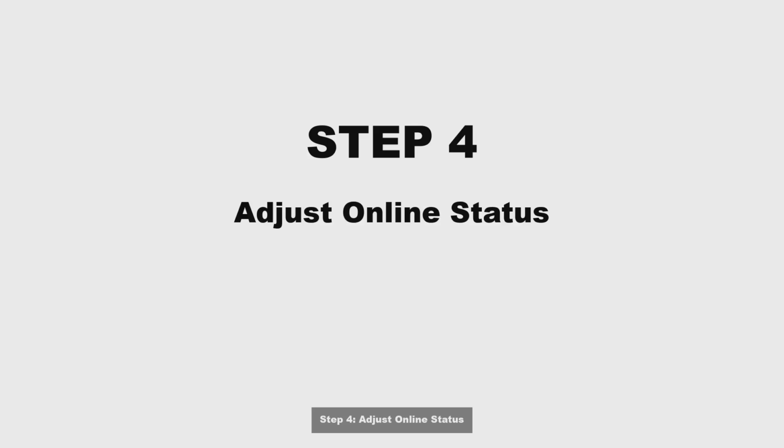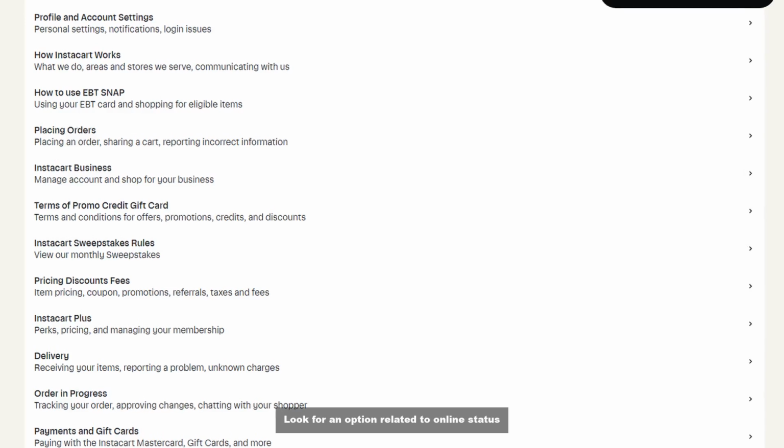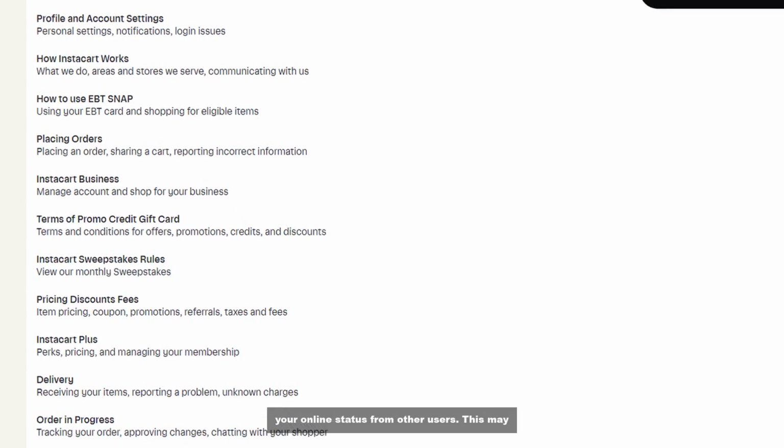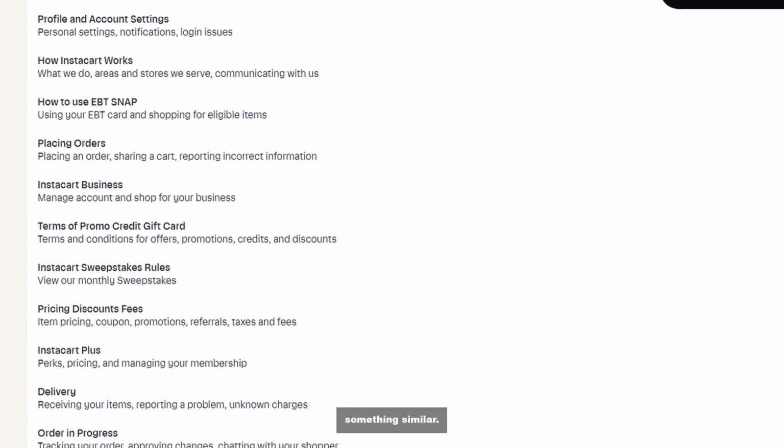Step 4. Adjust online status. Look for an option related to online status or visibility. Toggle the setting to hide your online status from other users. This may be labeled as hide online status or something similar.